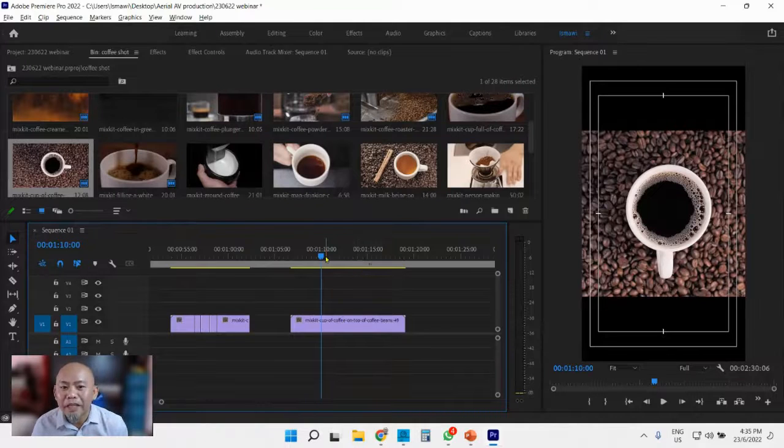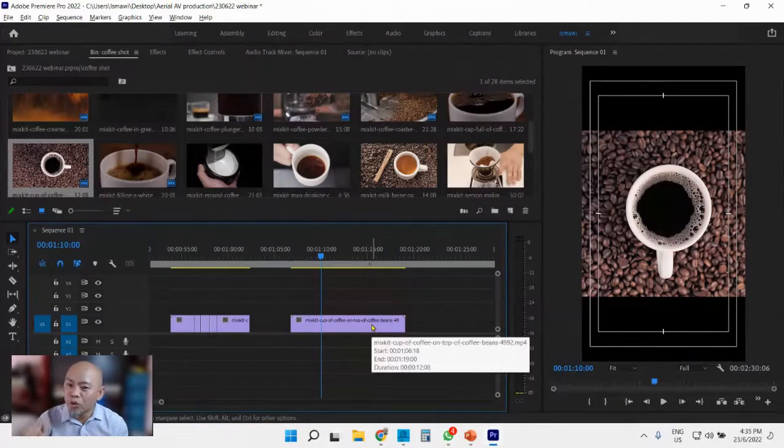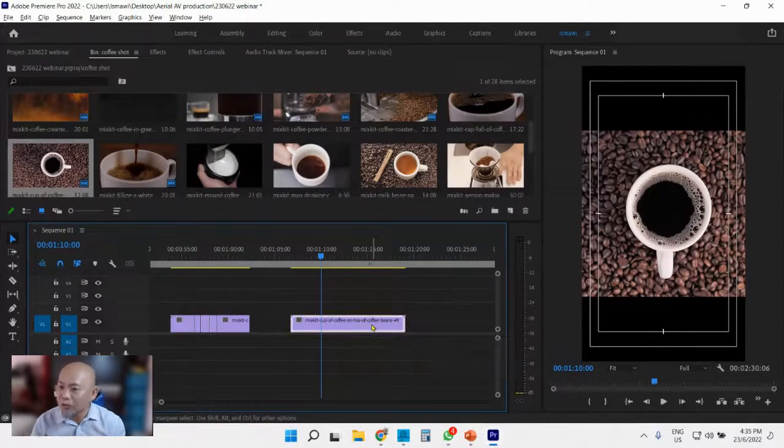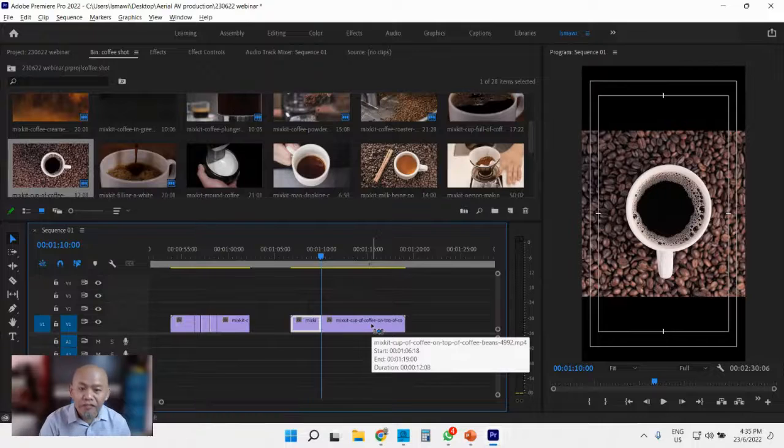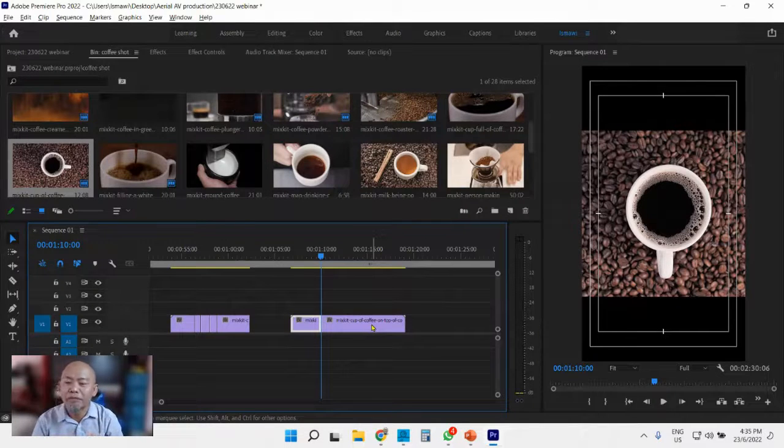Using our playhead. Playhead ni, playhead adalah garisan biru cursor tu. Sometimes people call it cursor, blue line, right? So actually we call it playhead lah. So here what we're going to do, we're going to click Control K. Our first tip, Control K. So that means we already separate the clip.